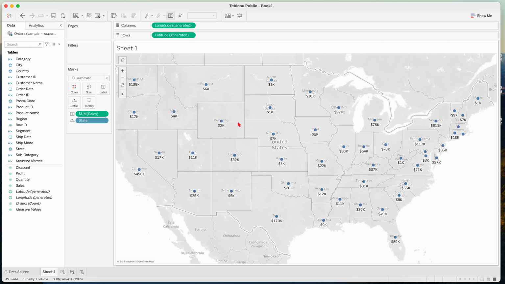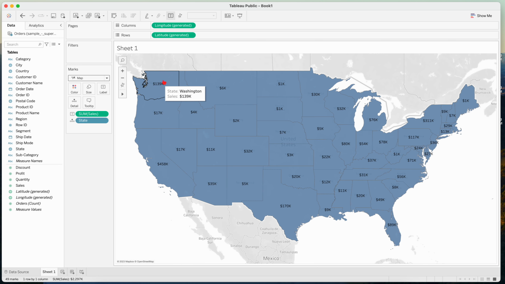read. Now I want to fill in the states instead of having these dots, so I'm going to go over to the marks and click on the map. Now we see a filled in map showing each state and the sales that occurred in each state.